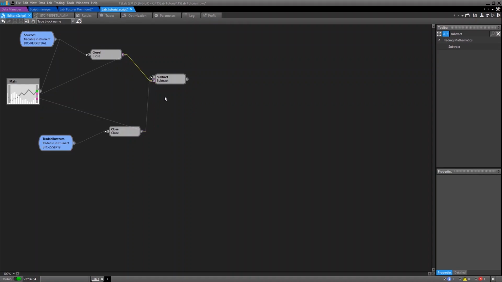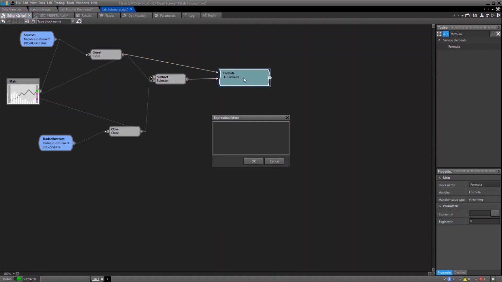Next, we want a formula block. Search for this in the toolbar and drag a block into the editor. The formula blocks can have many inputs. For this formula, we will need the result from the subtract block and the close value from the perpetual. Drag both of these to the formula block like so. Double-click the formula block to bring up the box where we will enter our formula.